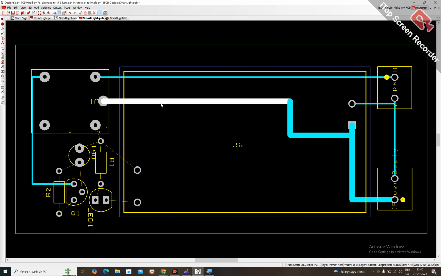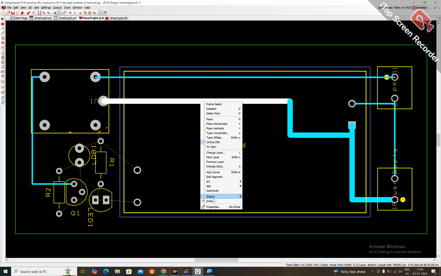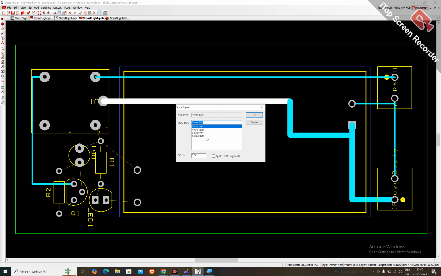But if you observed here, this size became more, whereas this size is less. But actually in reality both sizes should be high because both are 230 supply devices. If you want this particular size to be more, right click, change style. There is an option called change style. So here, apply to all segments.